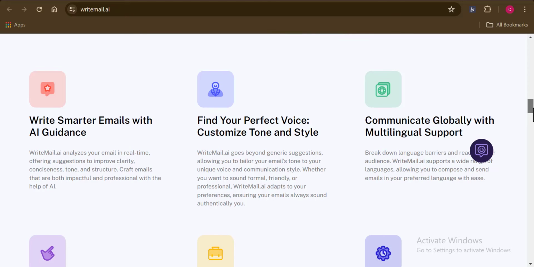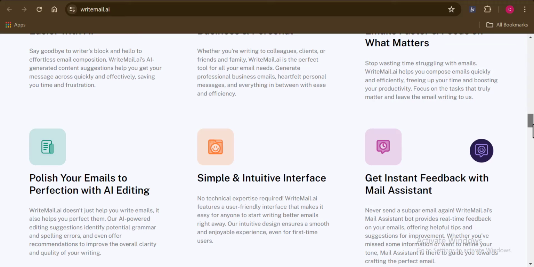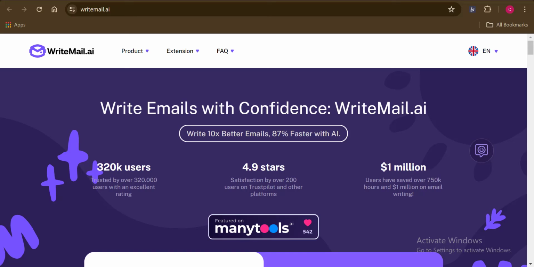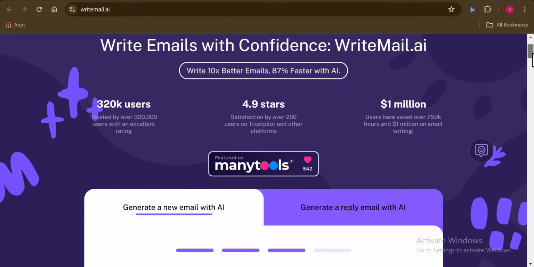I'm talking about AI tools designed and created to help you write your email messages with the aim of helping you achieve your email goals. Now let's see how this tool called WriteMail.ai works. So this is one of the many AI tools out there that can help you come up with or write email copies even with their free versions.